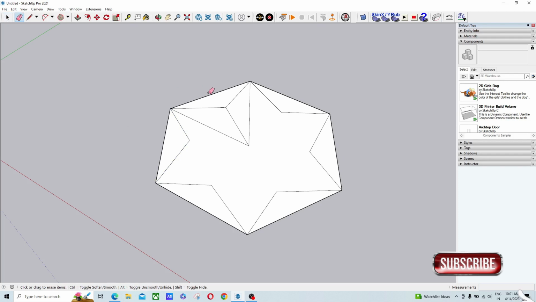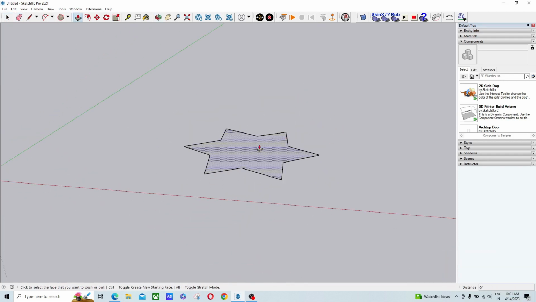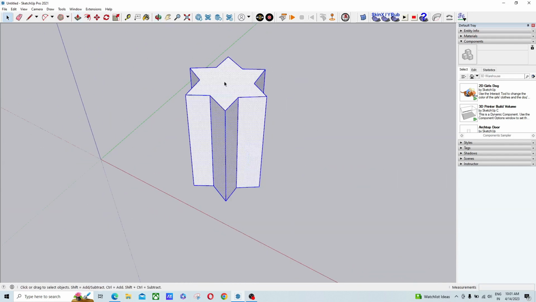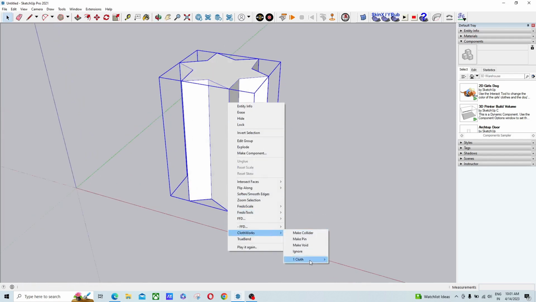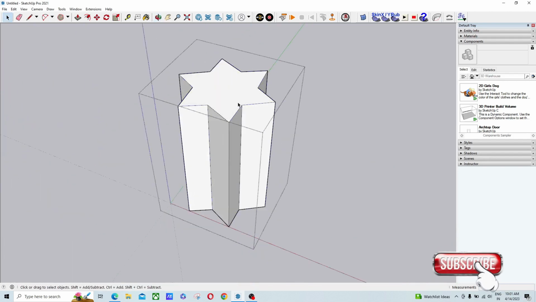So here I am drawing a star using a pentagon. So I am going to raise it using a push pull tool. Okay, and then just make it a group. Okay, and after group just select it, make cloth, and again go to Clothwork to subdivide it. Okay, I'm tapping range and just double click to check the subdivisions.